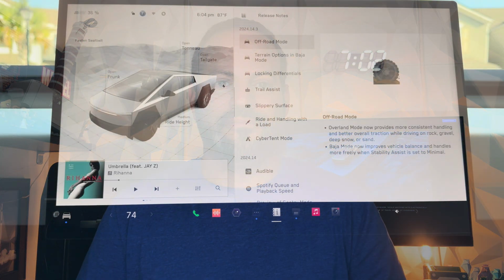Now, having said that, what they have included in this update, including those differential lockers and a slew of other features, definitely are worth talking about. Let's go ahead and jump right into the truck.